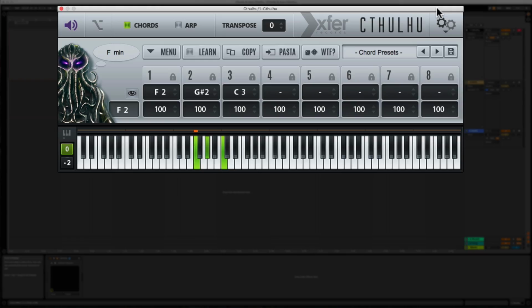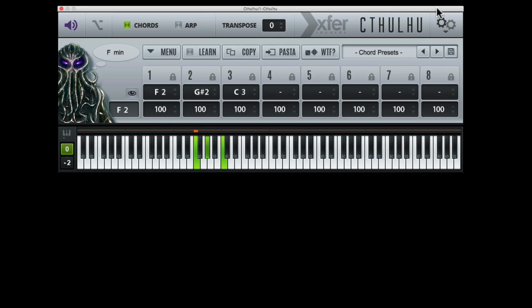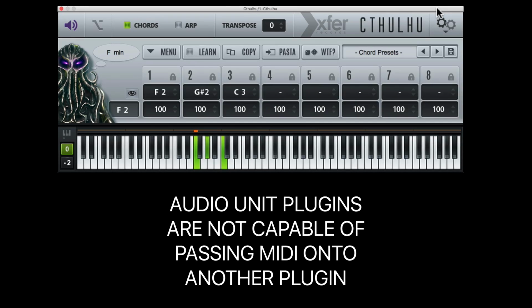If you are in Logic Pro 10, by default, audio units cannot send that MIDI information from the plugin into another plugin. VST can do that by default, which is really cool. But audio unit plugins cannot. Therefore, within Logic Pro 10, there are some additional steps that you'll need to set up within the environment window to be able to get that stuff to work. You can find all the information on how to set it up within Logic Pro 10 on Xfer Records' site.